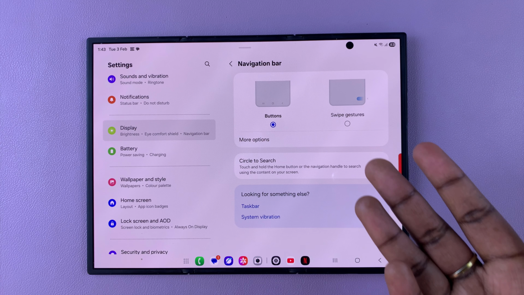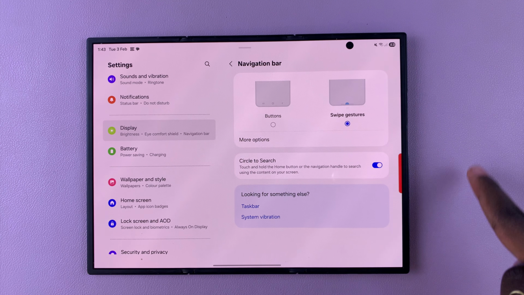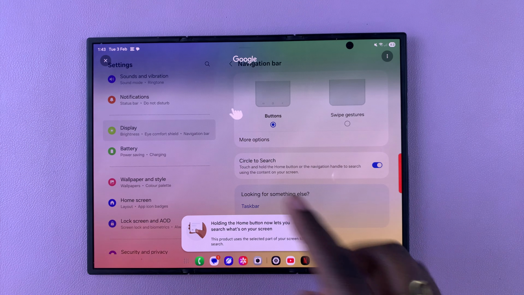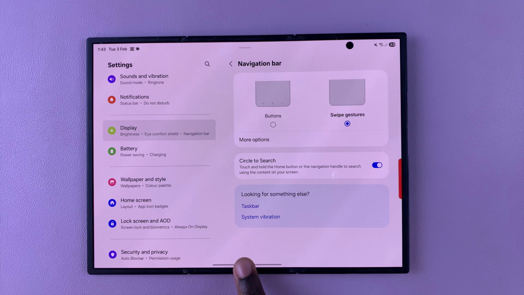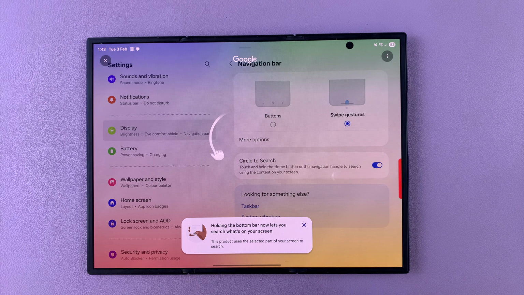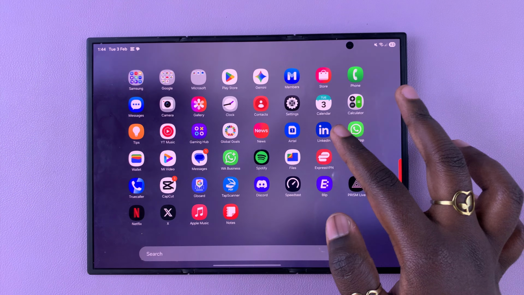Now, depending on the navigation system you're using, whether it's buttons or gestures, if you're using buttons, long press on the home screen button like so to activate Circle to Search. If you're using swipe gestures, long press on the gesture bar to activate Circle to Search. And once you've done that, you can circle around the item that you wish to search for.